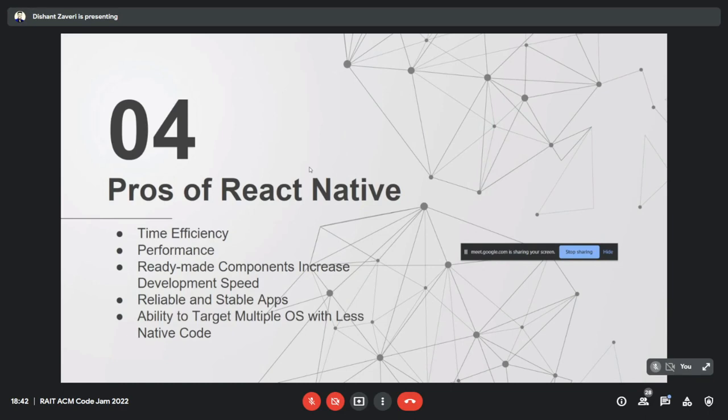Most of the packages are available, and it supports many React.js libraries like Redux, Formik, AWS Amplify, etc. It helps you to create reliable apps and also target multiple OS with less code. Also, here you have to type less code, and in the case of Java and Kotlin, the code is much longer, so it saves time also.